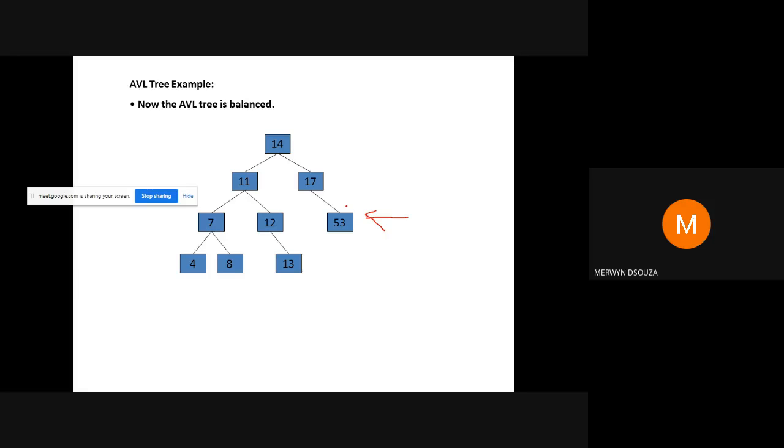So once you delete this element 53, you're going to check all the nodes along this path till you reach the root. And if any of the nodes are unbalanced, then you need to apply the rotation. I'll show you how to apply the rotation, but can you delete this node? Which case will you apply to delete this node? You have to apply the rules of binary search tree.